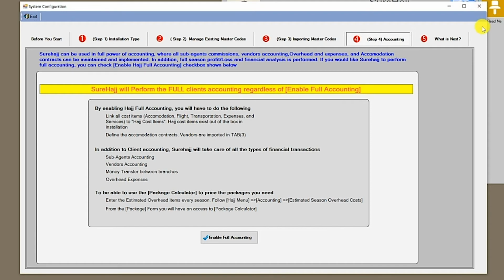But if you want the system to help you create Hajj package, calculate how much you estimated the price to be for each item, such as airline tickets, accommodation, and then compare it to how much you actually paid these vendors, and then takes in consideration your expenses per branch, and at the end of the season calculates what's your profit or loss per visa, then you go ahead and enable full accounting. For the purpose of our testing, we will go ahead and enable full accounting.